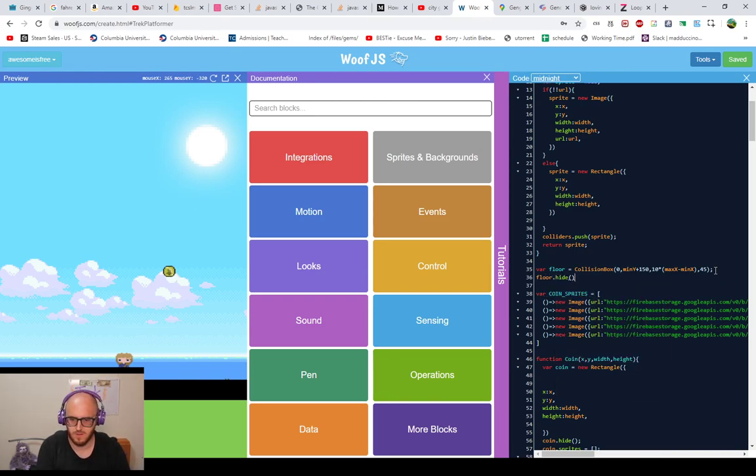Floor.hide. Yeah, now we can walk on the grass. Grass walking. Let's move it down a little bit. A little more. Let's try 135. Yeah, look at that. Looks good. All right. No performance issues that I can tell. So I think we're good for just moving on to actual game mechanics.